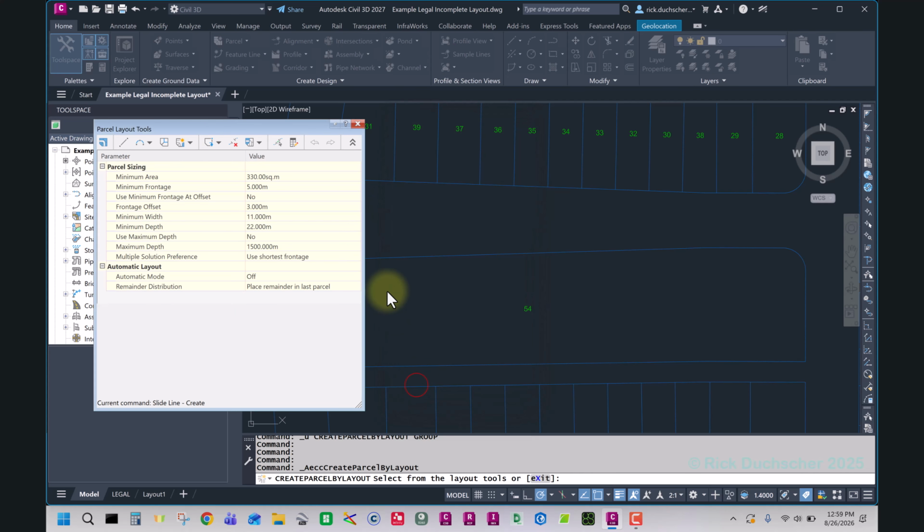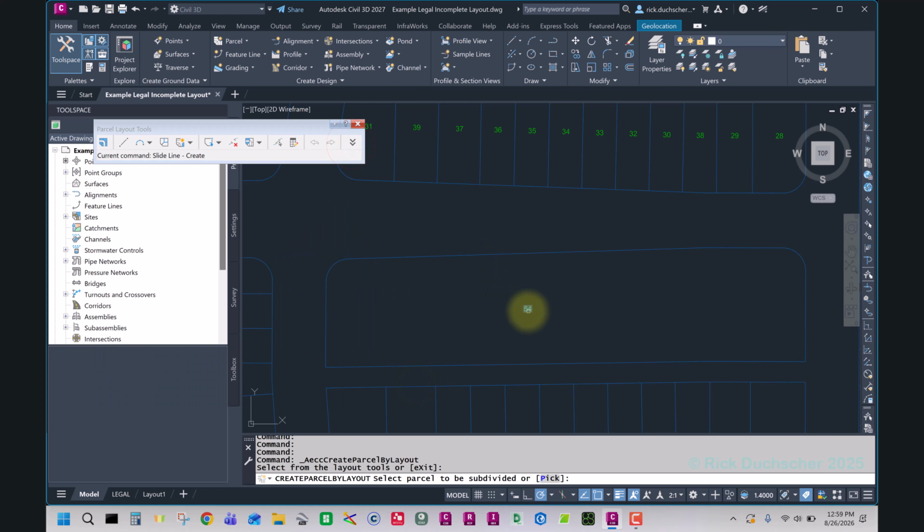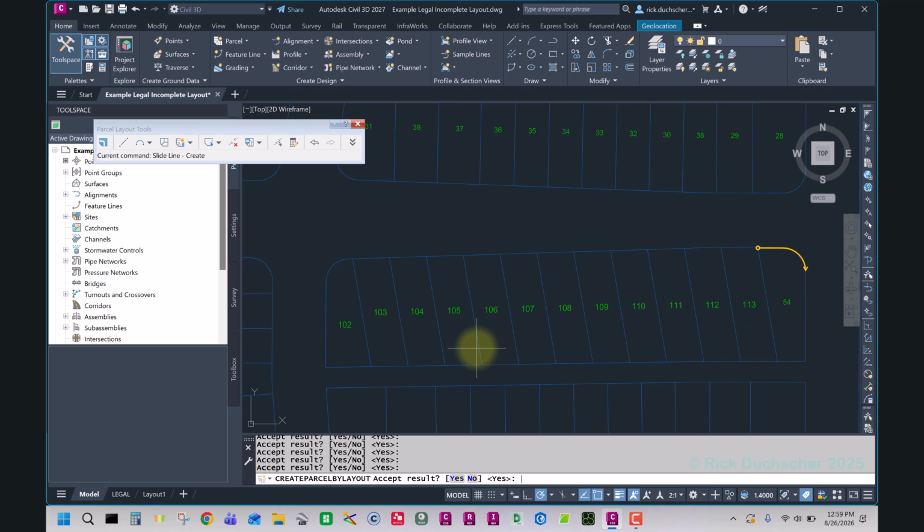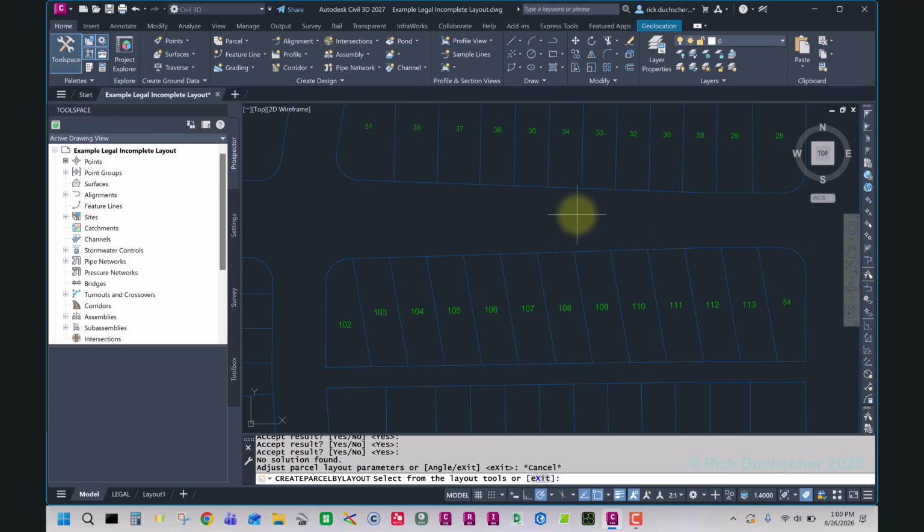Go ahead and pop it into a parcel. You can pick the lot number, same as before. Pick your frontage, same as before, but this time instead of hitting enter, which will make each lot line perpendicular to the frontage, you can specify a specific azimuth. So maybe I wanted those lot lines to be at a slight angle, so I could say maybe 170. So you'll see that those lot lines will come in at 170 degrees, something like that. Okay, and that's how that's going to work.